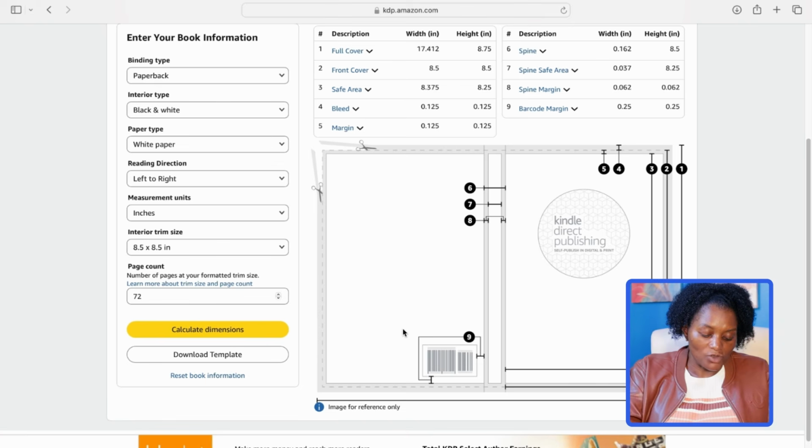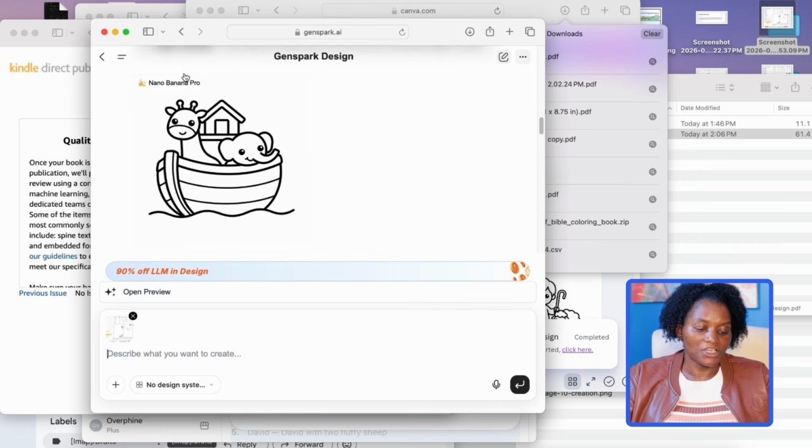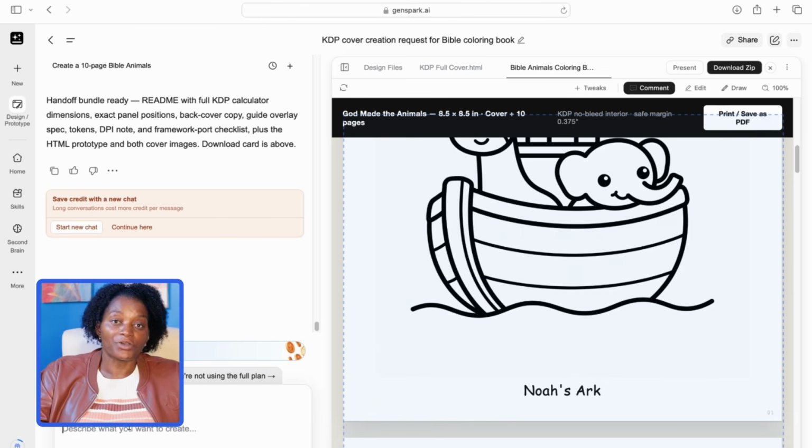What I do is that I'm just going to come here. I'll screenshot this page like this. Then I'm going to take it now again to GenSpark. So we are done with this. So I'll put it now in GenSpark like this. I'll tell GenSpark to create a cover.